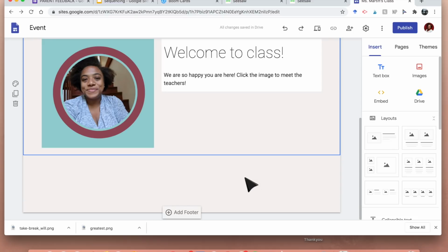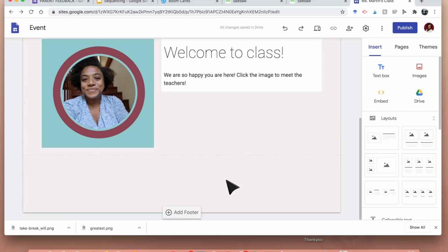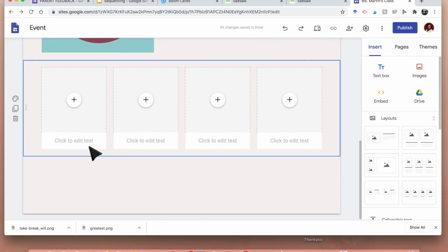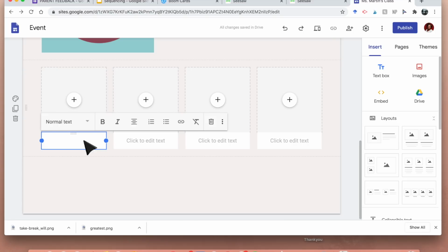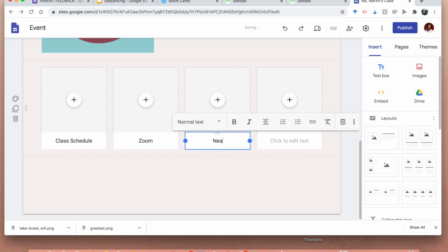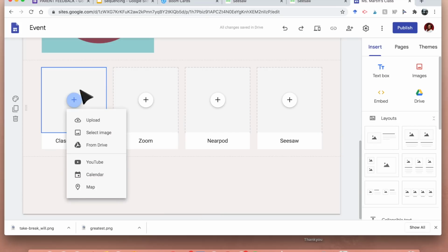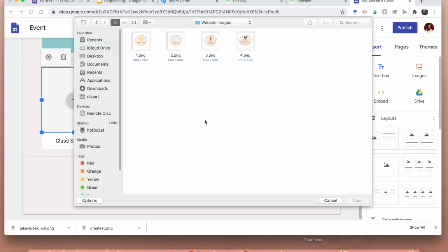So below this, I do want to add another element. I want to add links to the other parts of this website, the other pages as well. So I'm going to make something right here so I can link to the class schedule, which is very, very important. I also want to link to Zoom and how to use Zoom and how to log on to Zoom, Nearpod, and Seesaw.